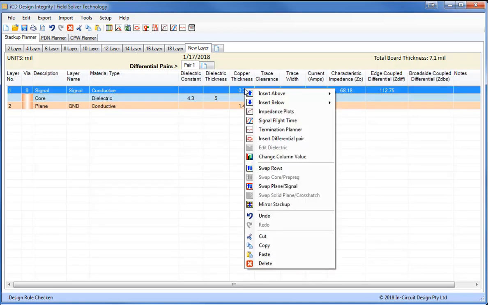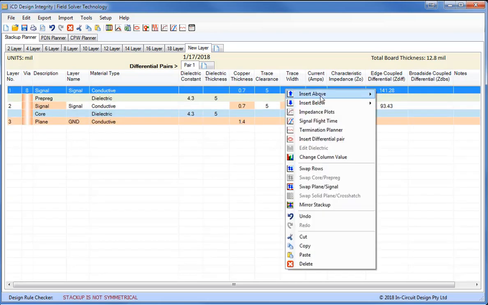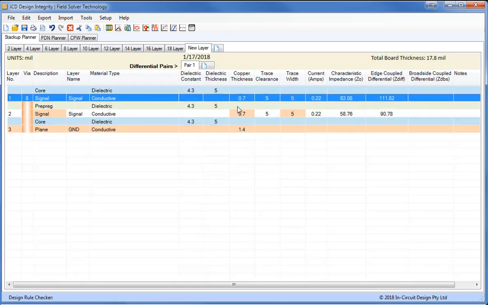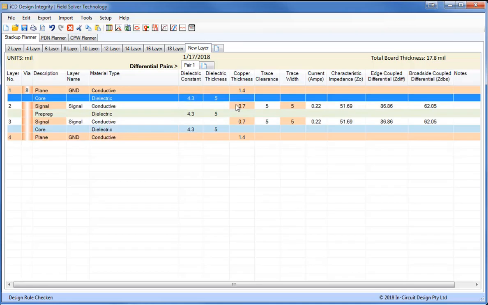Dielectric materials generally alternate between core and prepreg, so we then need to insert a prepreg above the signal layer. Another signal layer above that, and another core. So we're alternating between core and prepregs. And above that, another plane. So there we have a symmetrical dual stripline configuration.